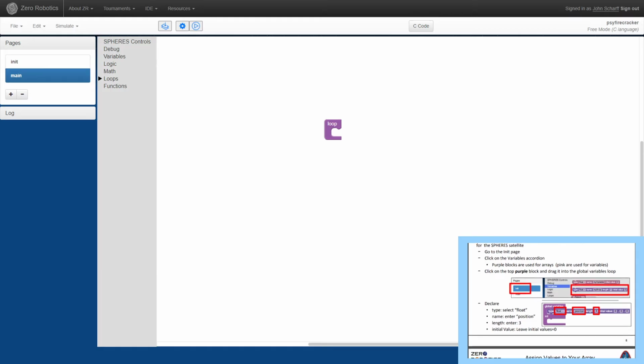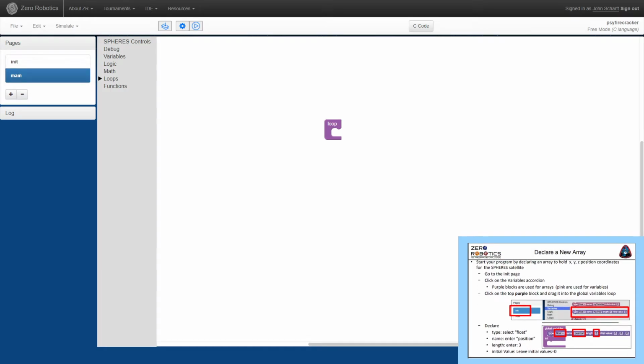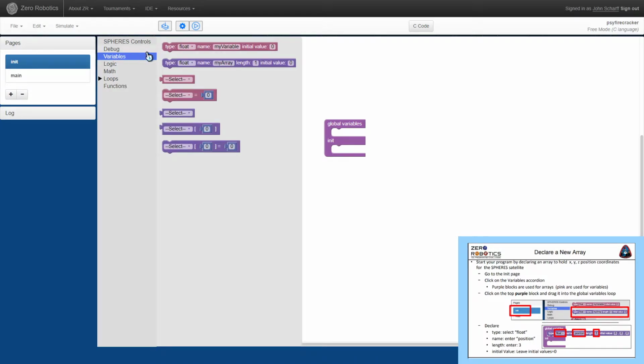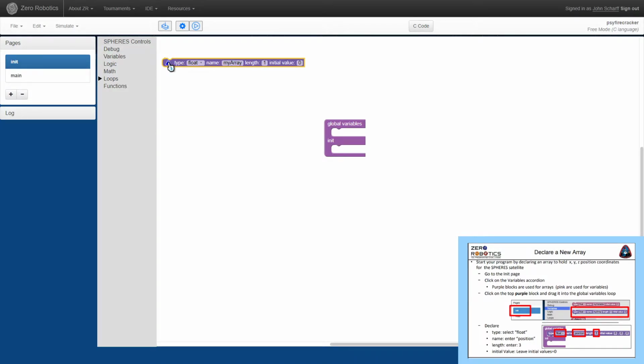We're going to start by declaring a new variable, or array, rather. So, to declare an array, go to variables, select this purple block here. Make sure your type is set to float, your name is set to position, and the length of the array is 3.